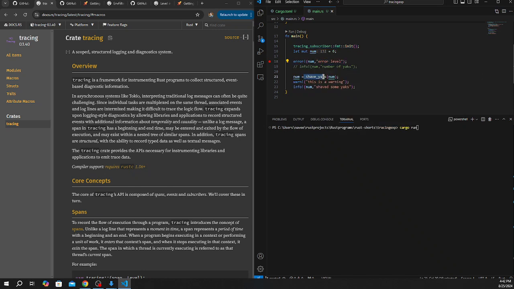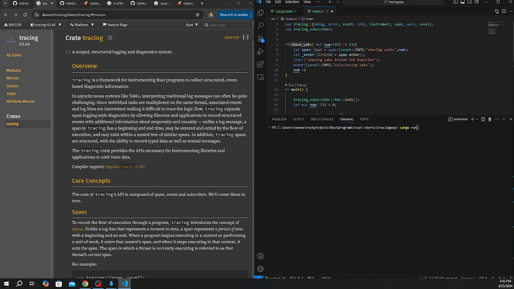and I'm calling a function shaving yaks, and shaving yaks accepts a number and we are logging, starting a span. A span is to record the flow of execution through a program. Tracing introduces the concept of spans. Unlike a log line that represents a moment in time, a span represents a period of time with a beginning and end. The span is actually active until it goes out of scope.